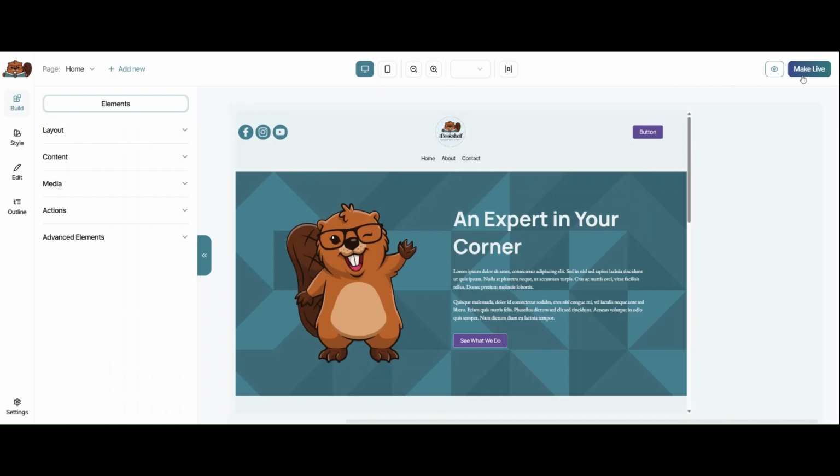To publish your first website live, you'll click the Make Live button in the top right corner. Once your first website is published, this button updates to read Publish Changes, which you'll want to click anytime you want any of your newest saved changes to your site to go live online.